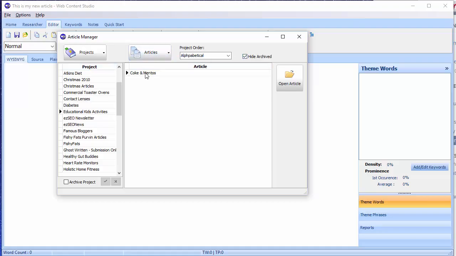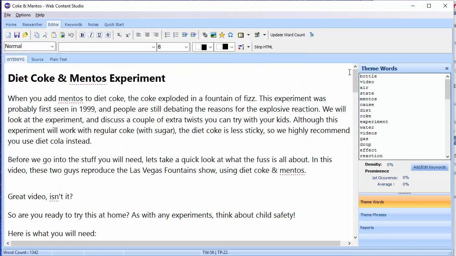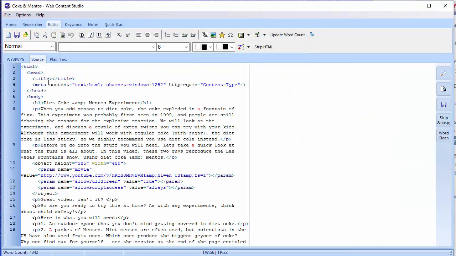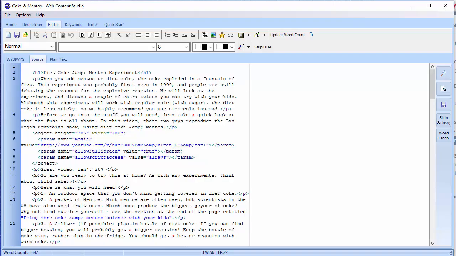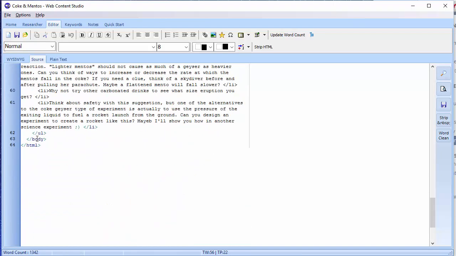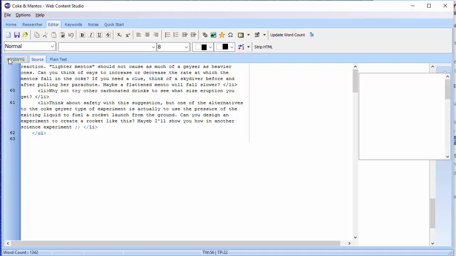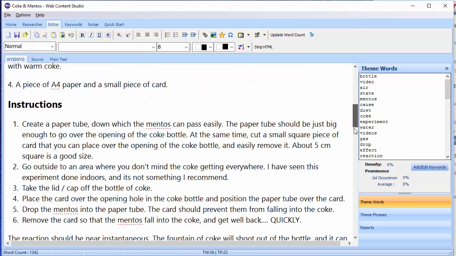Okay, let's just open an article and we'll have a look at the software. This was actually a version 1 Web Content Studio article, so let me just do a quick edit. If you have upgraded from version 1 to version 2 and you want to know what I've just done, have a look at the upgrading from version 1 to version 2 tutorial, and that will explain it all.